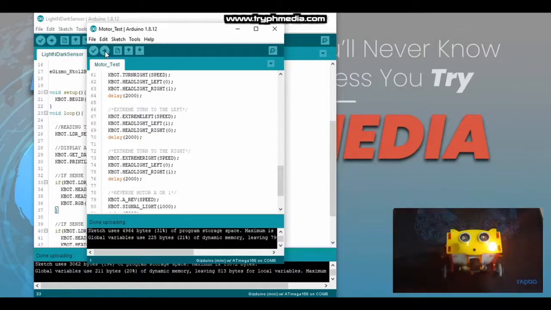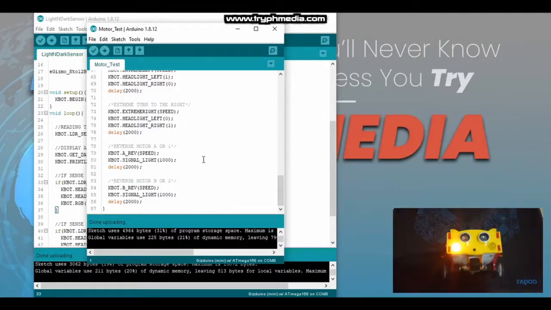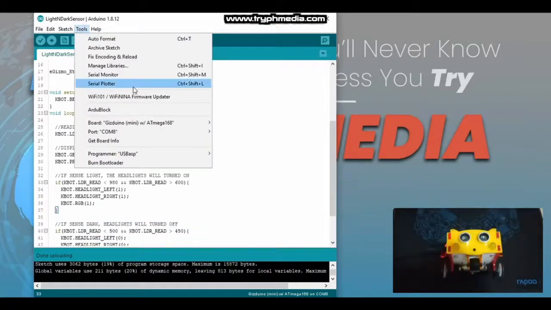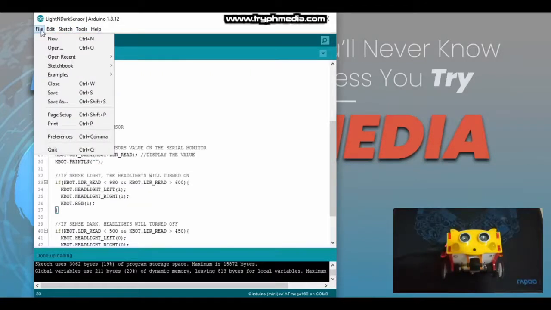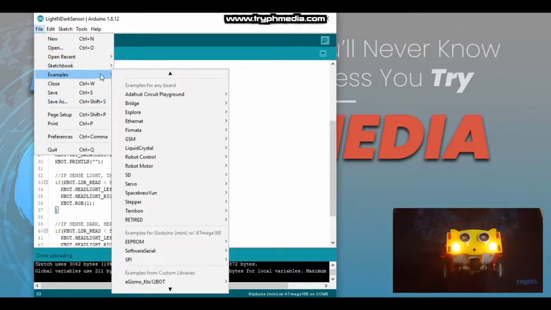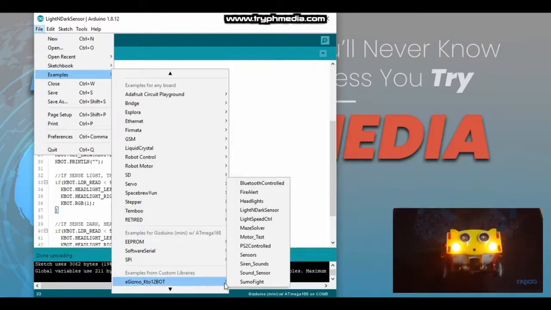Turn left, turn right, extreme left, extreme right. So you see, it's testing everything, the motors, the lights, as well as our speaker. Alright, so that works. The next thing that we will test is the examples, Kto12Bot. Let's check the sensors.